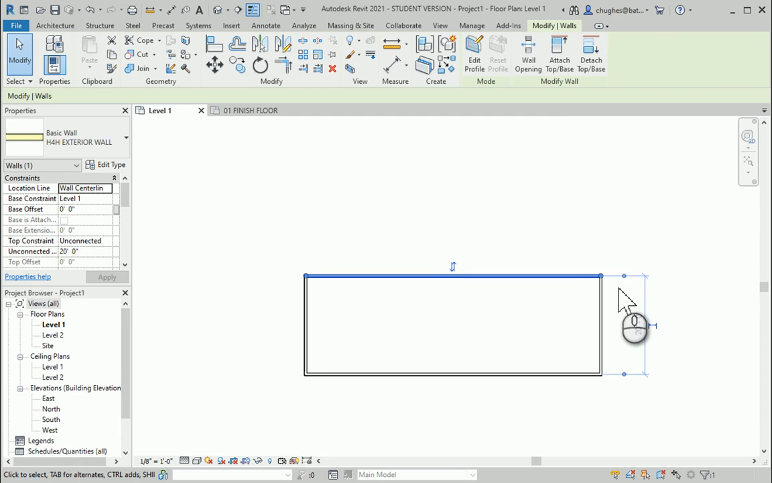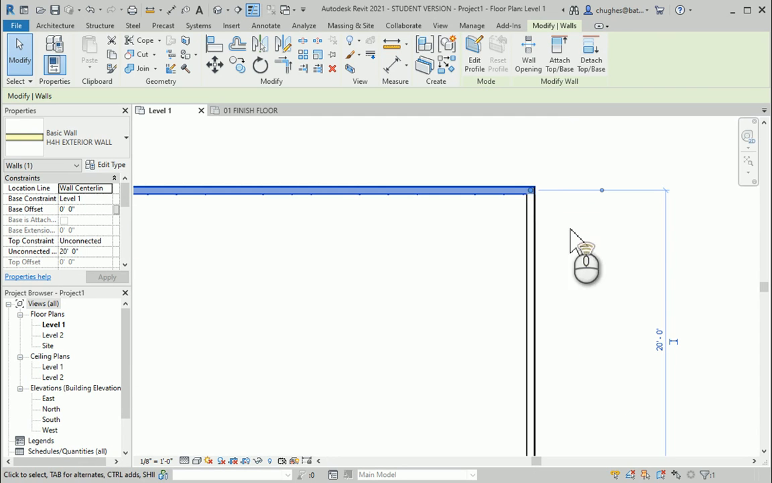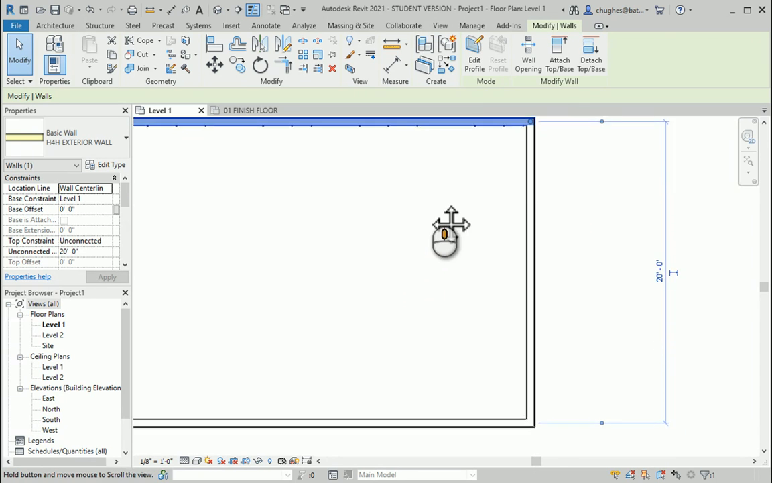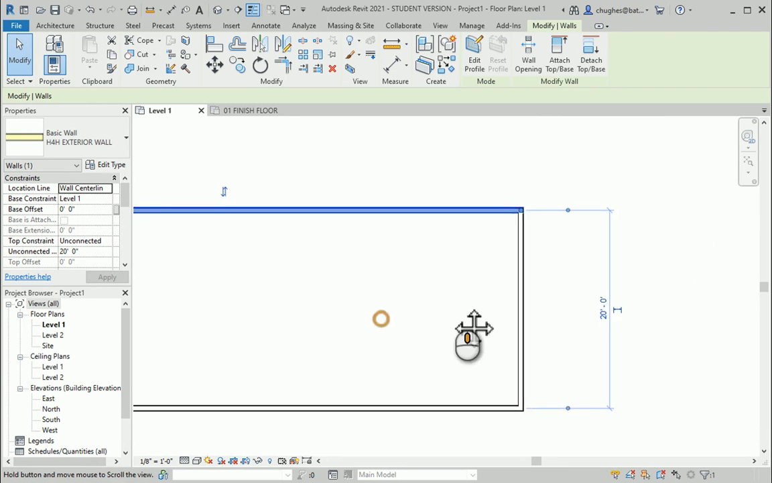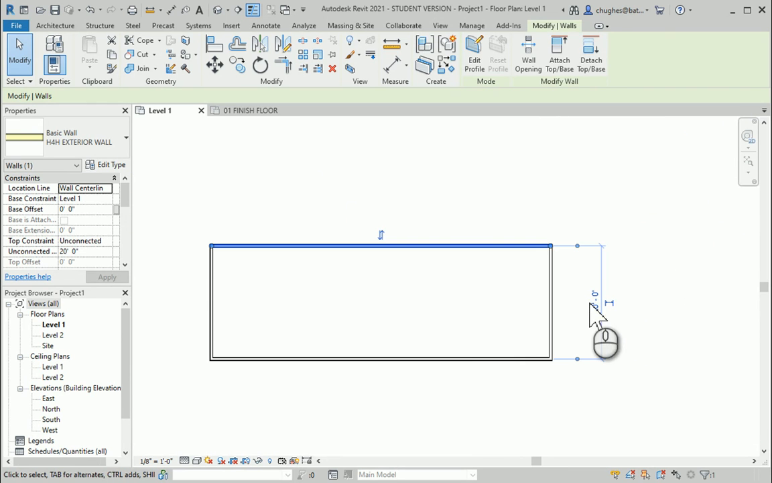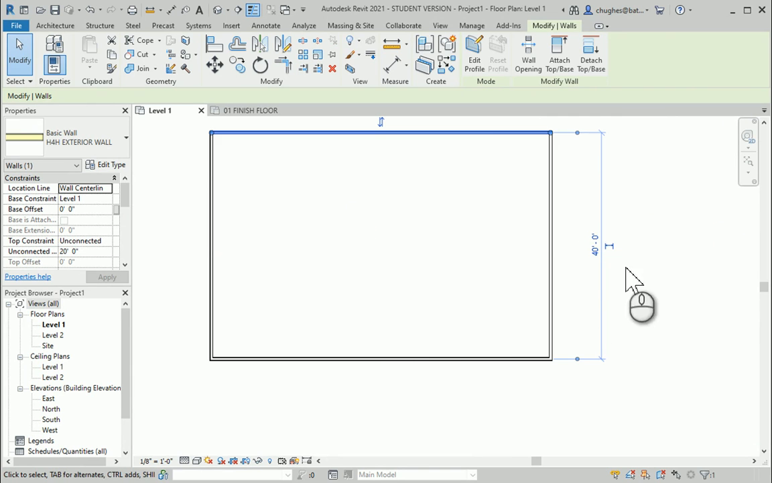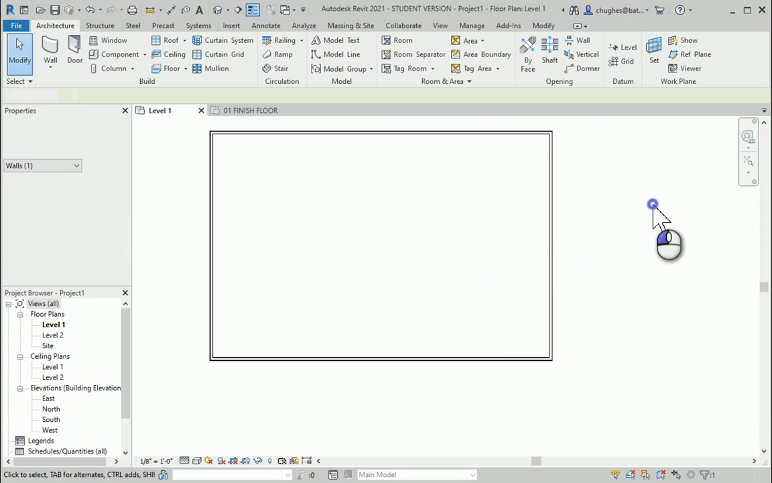However, the other thing you have to be careful of are the grips. Where are the grips located? Right now, this is to the wall center and not to the inside face of the wall, and that's going to be pretty important as we go along within our house design. For right now, I'm going to change that back to 40. You see that wall moves and adjusts.